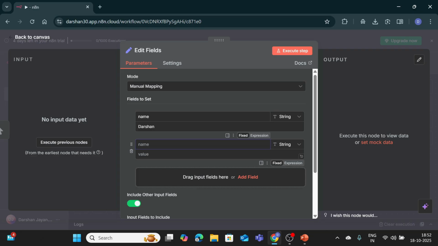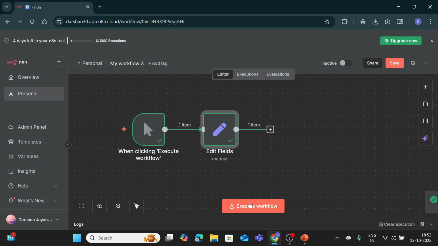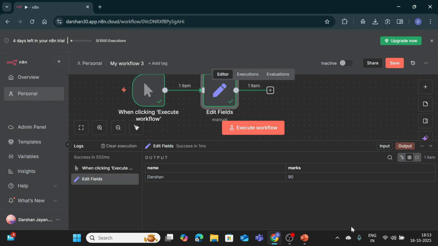Another add field here, marks, 90. Now I can check. First of all, I will execute this step. It shows the name version and marks 90. Now we have to add another node, and here we want to add our grade, and also one condition that if my marks is above 40, then it will show pass, otherwise fail, and also get the result.